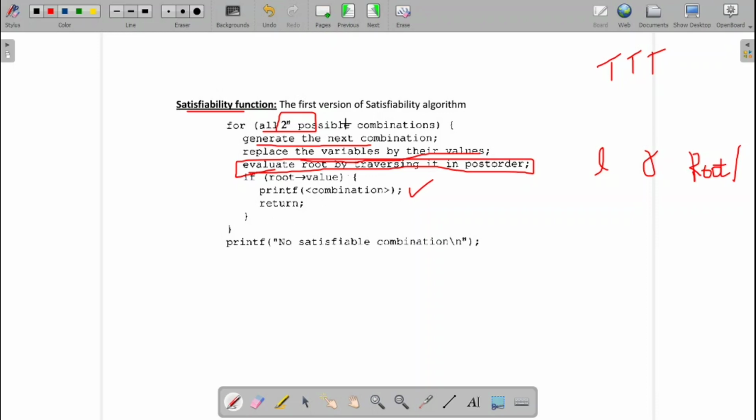If the combination you have selected is yielding a true value, then you print that combination, or else you ignore that combination. Go for the next combination. That is, generate the next combination, replace all its variables, again you evaluate. That is, try for all the possible cases. How many cases will we get? We will get 2 power of n cases. All the cases we have to solve and we need to print the ones that are true.